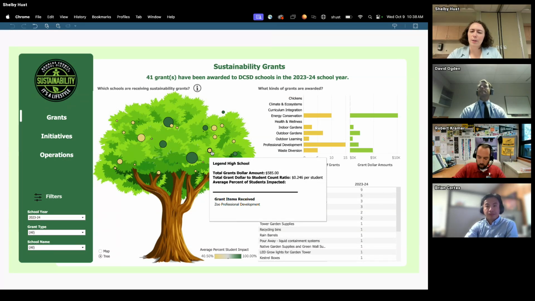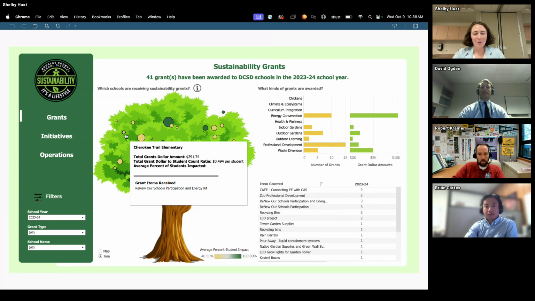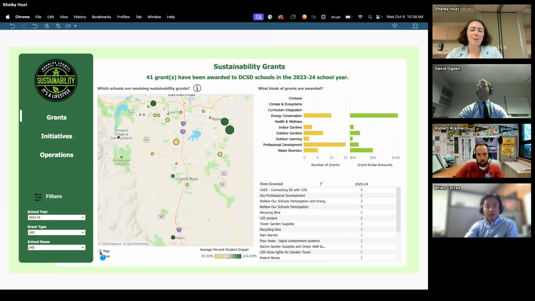So sometimes that number is null here. So the percentage of students impacted is null. But if you don't want to hover over every little dot to figure out which one is which school, there is also a map feature on here. I liked making the tree. It was fun to incorporate in here.